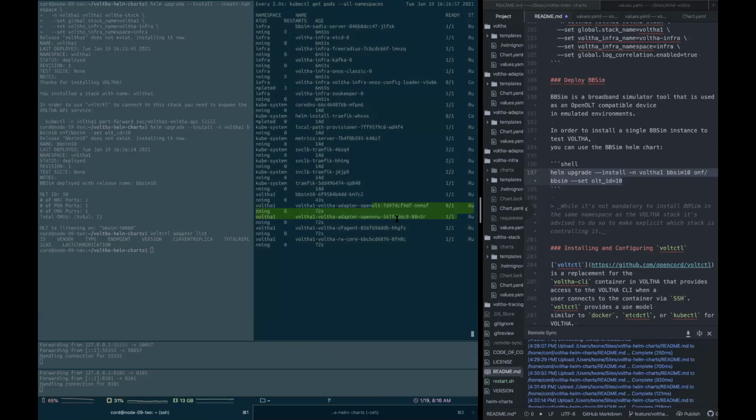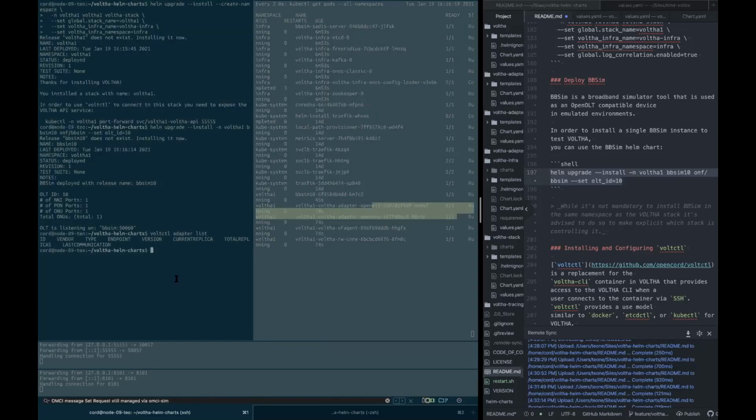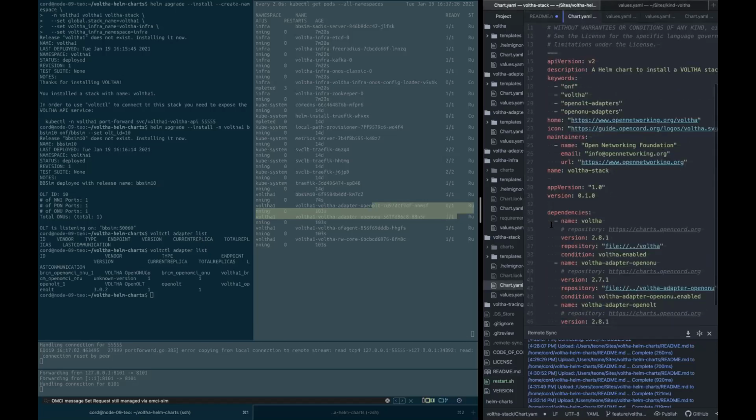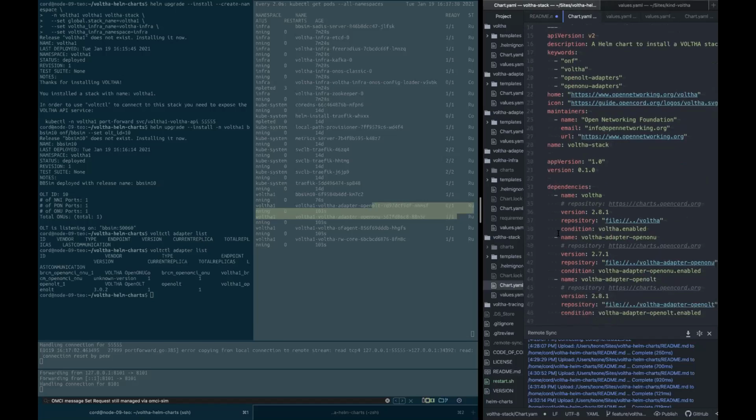Are there any questions so far? Do you still maintain the OpenVolt Python version charts? Yes, you can absolutely deploy the OpenVolt Python version of the chart. I can add a section on how to do that, but the only thing that these charts are doing is basically aggregating the existing charts.